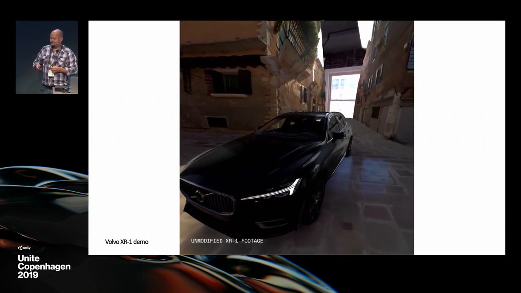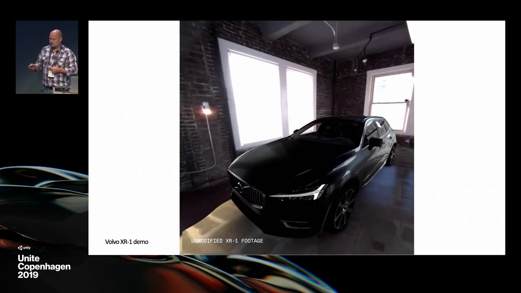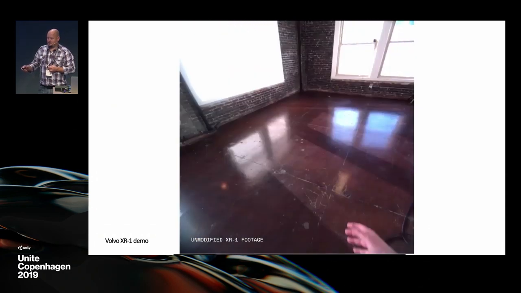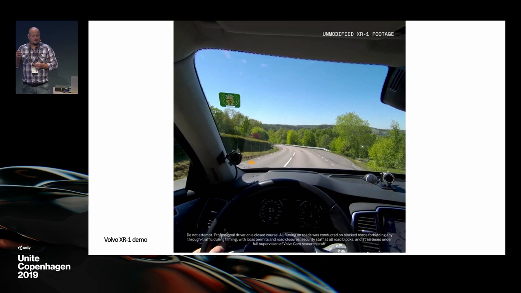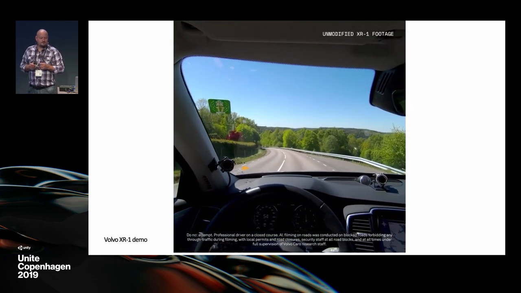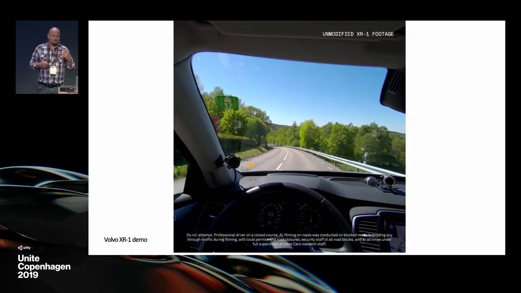And then it goes back to the real world. The video see-through has such a low latency that you can drive a car while wearing it. And in fact, that is exactly what Volvo has been doing. Again, on a closed road, don't even think of trying this at home, and so on. But let's see it. XR1 opens up a lot of possibilities.